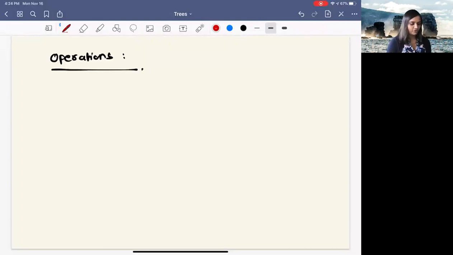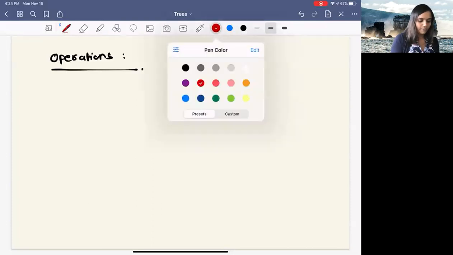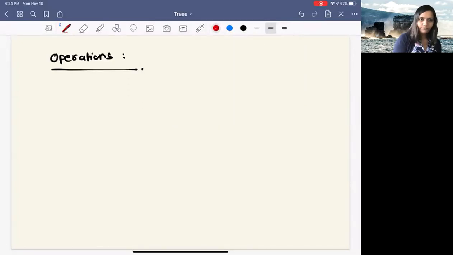So for all these operations, let's take the different operations one by one. Let's take the first operation, find min. If you are given a binary search tree and you have to find the min, what will be the process of finding that?